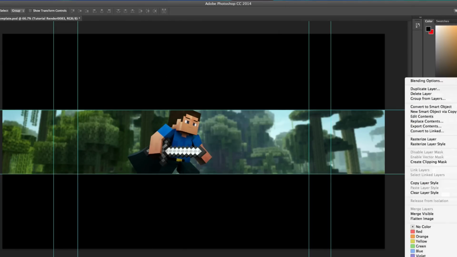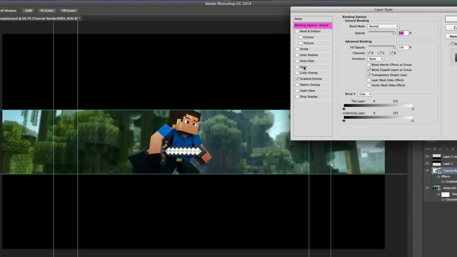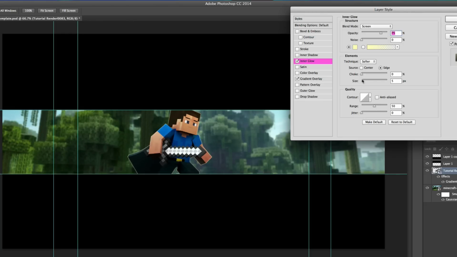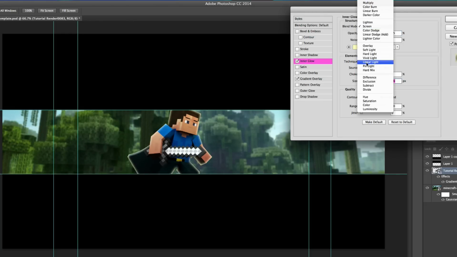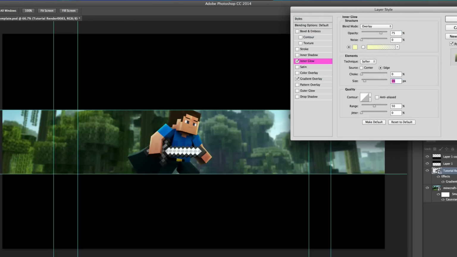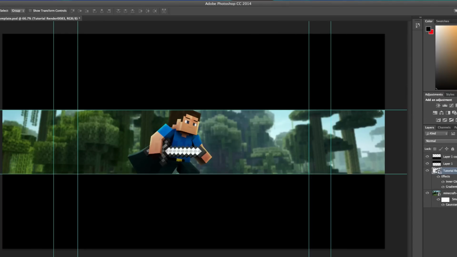And if you really want to do this, you can do the same thing with inner glow. Just make the size a bit bigger and then do overlay. So it looks pretty nice right now. And you want to add some text.